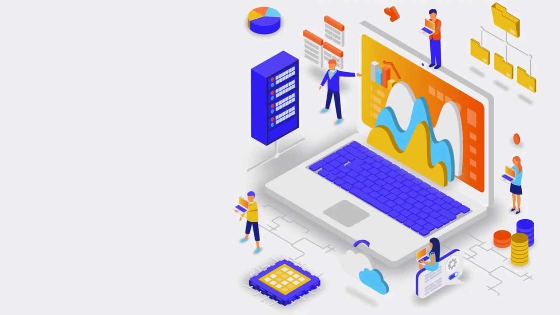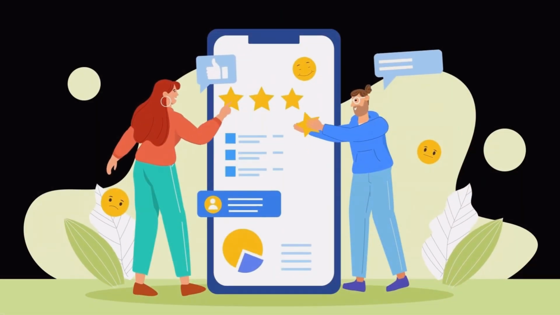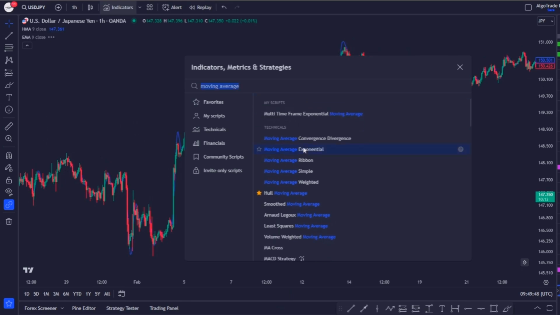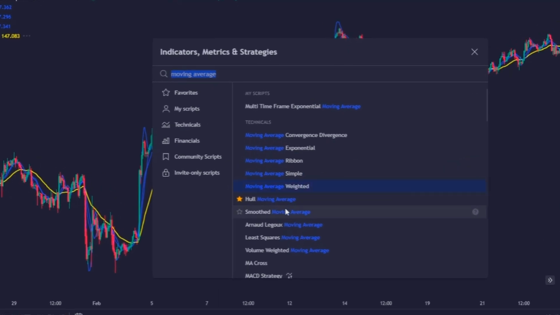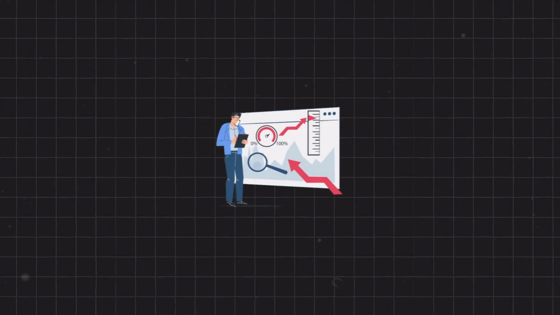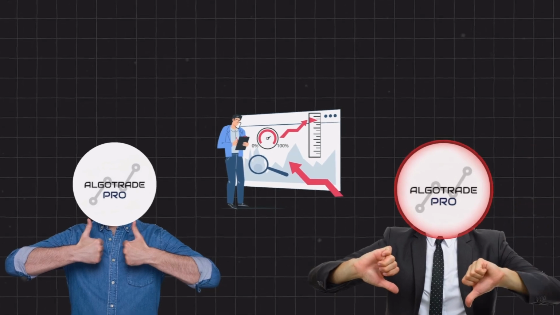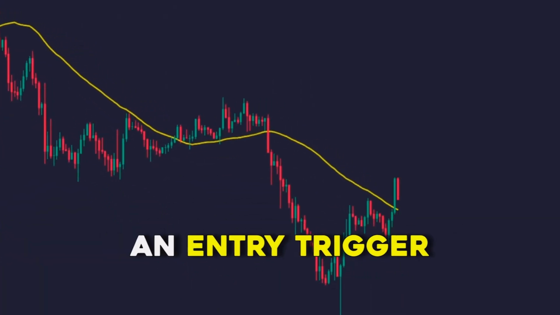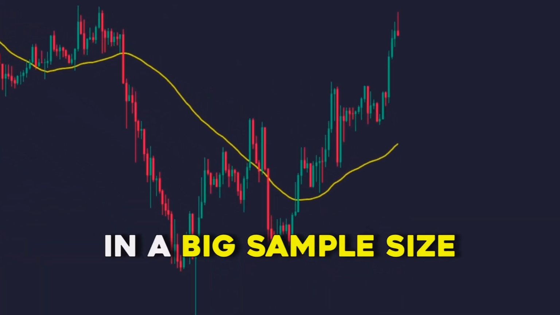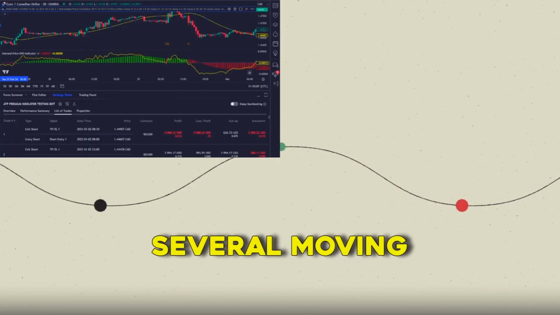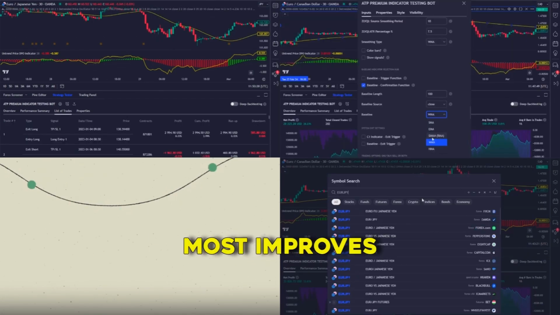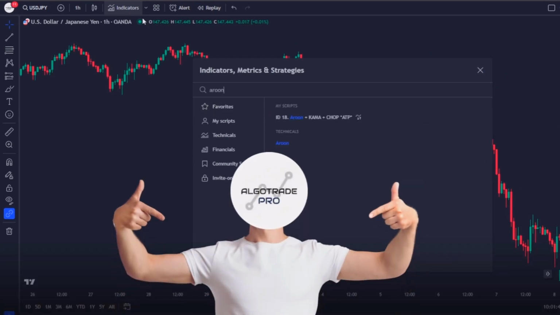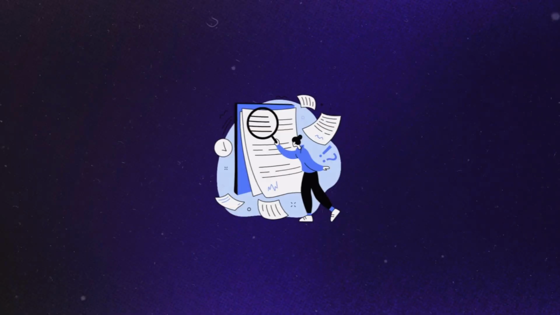Therefore, firstly, we need to already have data to be able to evaluate each moving average, as it is not enough to put several on our charts and understand which one is the best. In trading, what counts is analytical data analysis and not whether an indicator looks good or not on our charts. As such, to carry out our study, we will first select and analyze an entry trigger indicator in a big sample size, and after that, we will test several moving averages to understand which one most improves the efficiency of the trigger indicator.